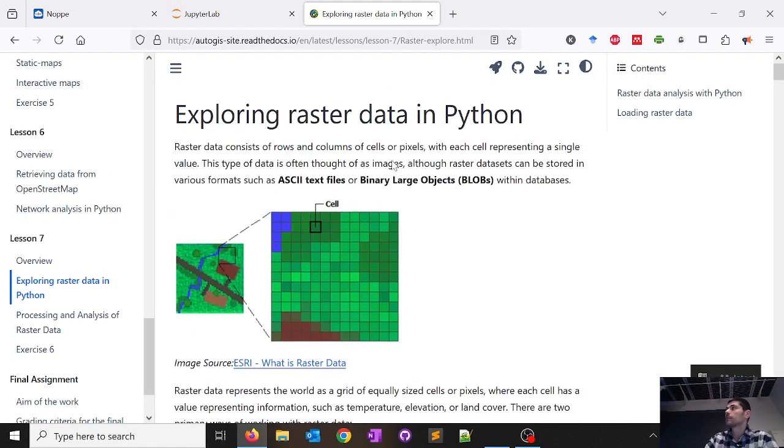But let's first take a quick look at raster data, just as a quick reminder of what raster data is. Raster data consists of rows and columns of cells or pixels, with each cell representing a single value. This type of data is often thought of as an image. Very often when we think of raster, we think just of an image, like we are used to working with PNG or TIFF files. That is true, but it doesn't have to be a picture.